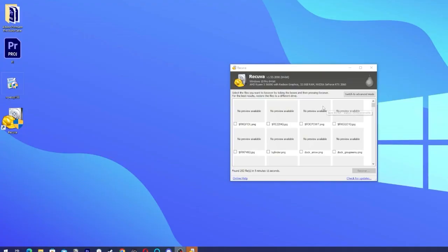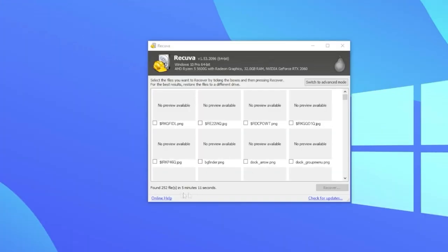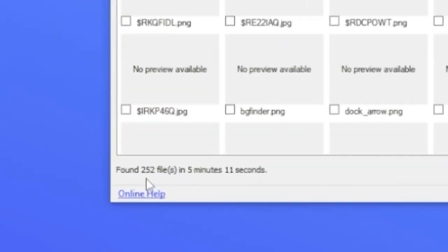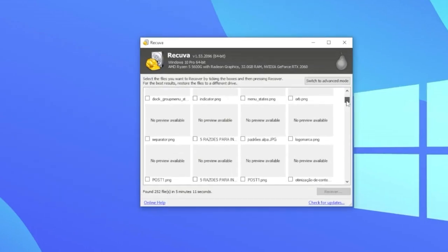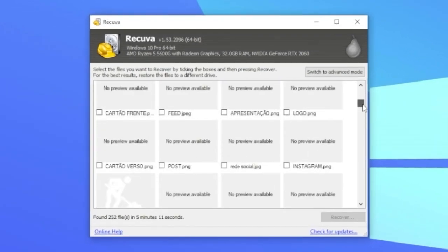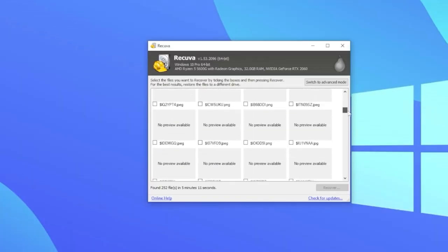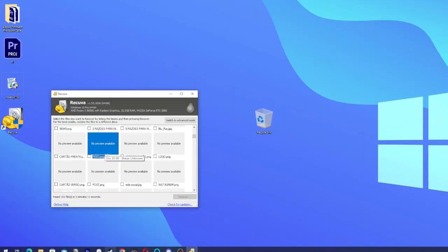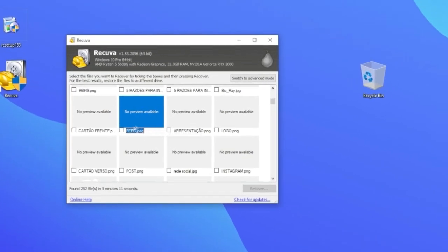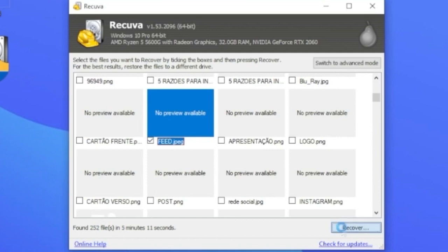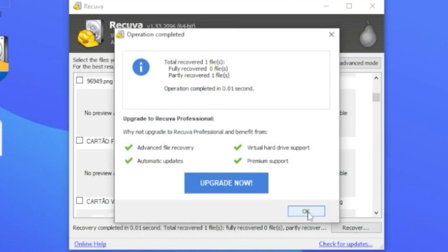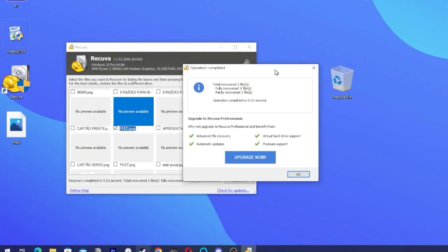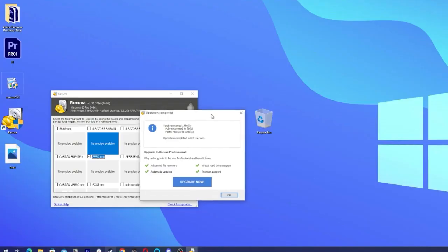The program finished in 5 minutes and 11 seconds. It found 252 files, so I'm gonna search for my specific thing. I'm seeing a lot of things that I deleted, and it could help me for sure if I wanted them, but I don't. It was able to find my file. You're gonna click it and click recover. You're gonna select the place you want it to be, and that's it. It's very simple. I have shown that this method will help you for sure.